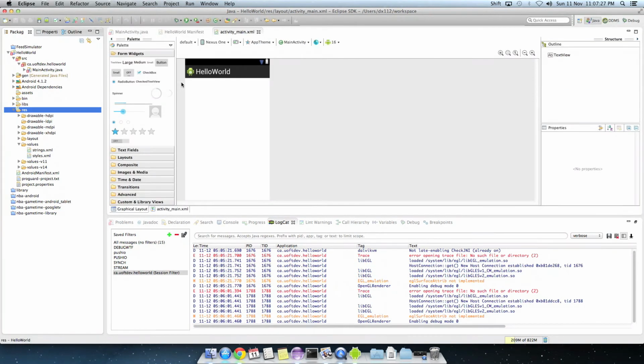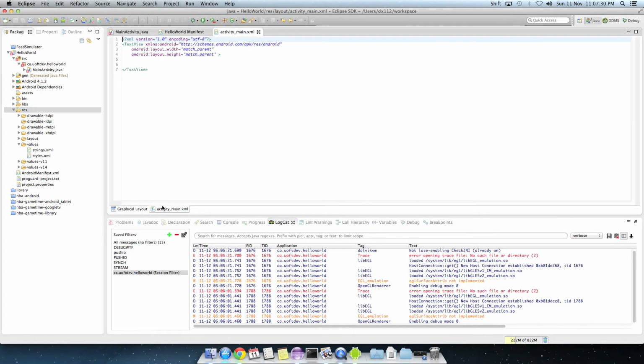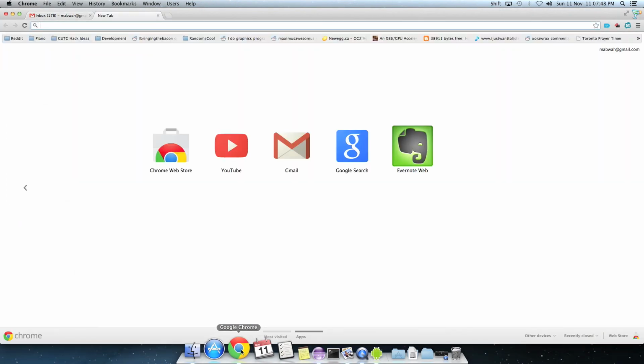You can call the file anything you want. I just chose activity_main. So now I have a text view in an XML file. What do these mean? Every view has parameters for itself and parameters relative to its parent. Now, if you remember the hierarchy, I'll pull it up so I can show you guys.